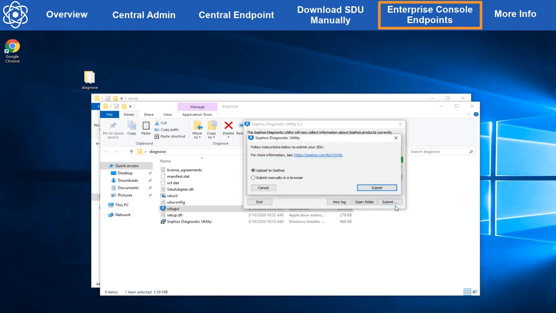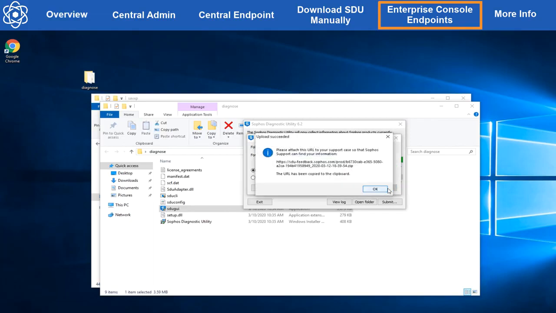Once that's done, we'll hit Submit and we'll have two options. If we choose Upload to Sophos, the utility will upload the zip file directly to the Sophos servers. Once that's done, it'll display a link to provide to Sophos Support to access the files.